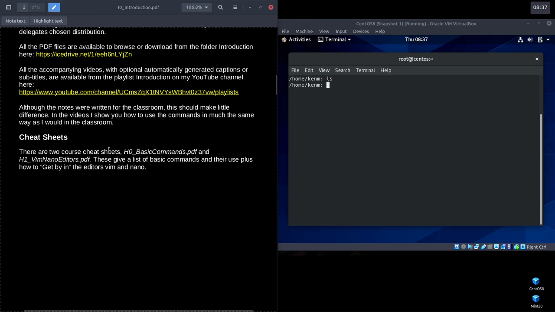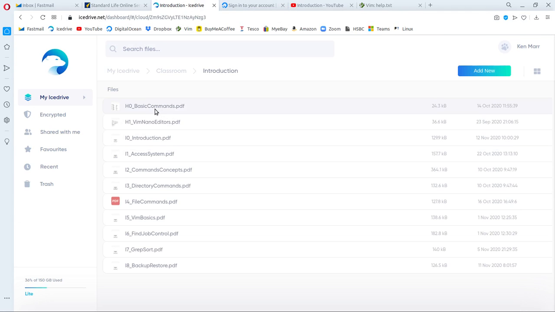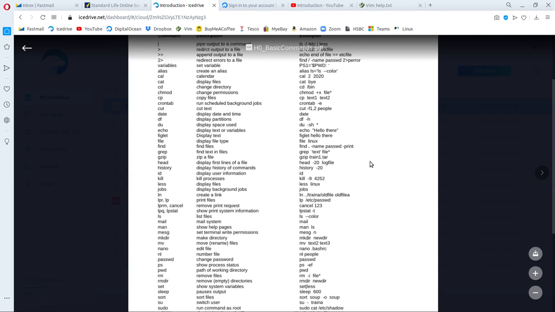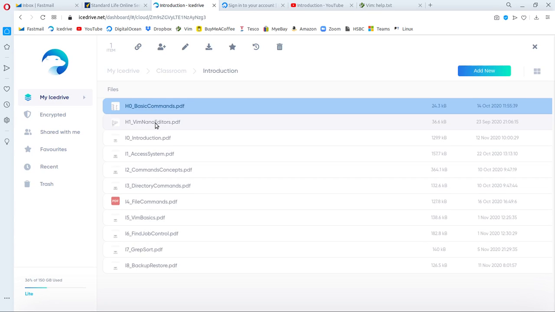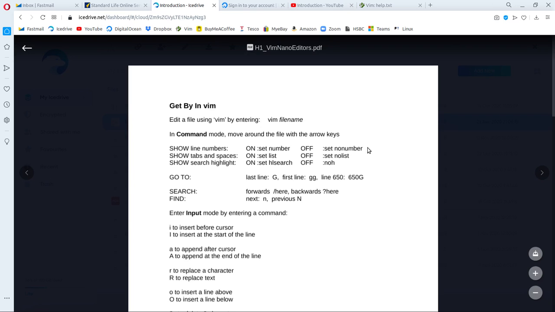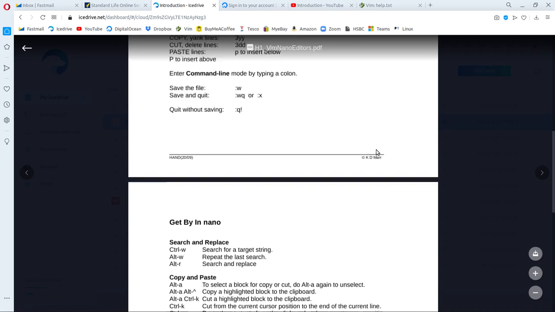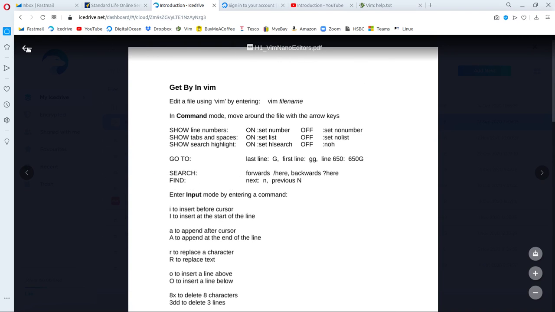There are two course cheat sheets, basic commands and Vim and Nano editors. They are in the introduction. That's the basic commands. So that's the list of basic commands that I cover, a description and examples. And these are my cheat notes for Vim and Vi, and for the Nano editor, which is covered in section 5.